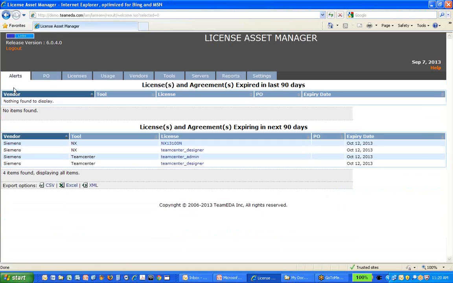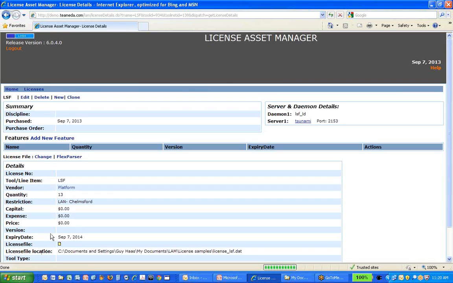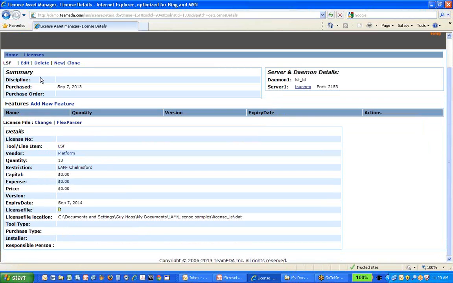All right, so the last step now in the process is to select LSF, and again, this is the line item that we put in, where the ported host, the daemon name, all that's registered. We didn't put much information in other than its restriction is LAN Chelmsford. This is actually a pointer to the license file. If I click on that, I can see the raw FlexLM license key.